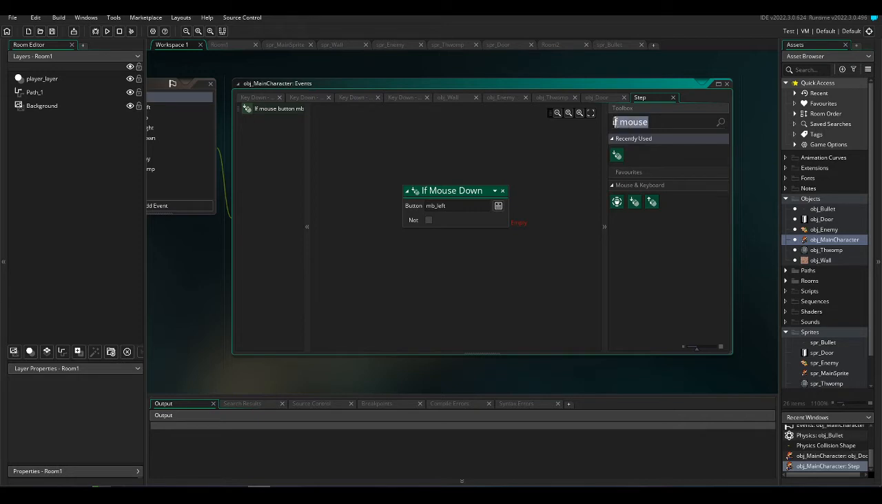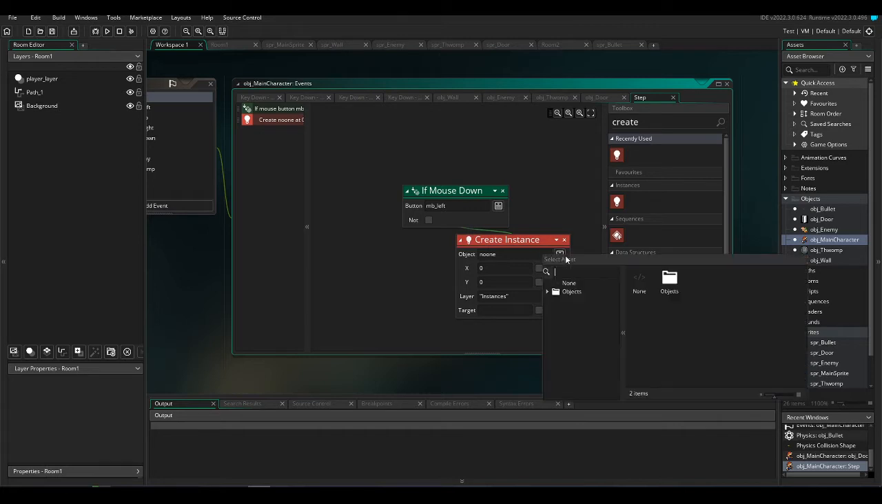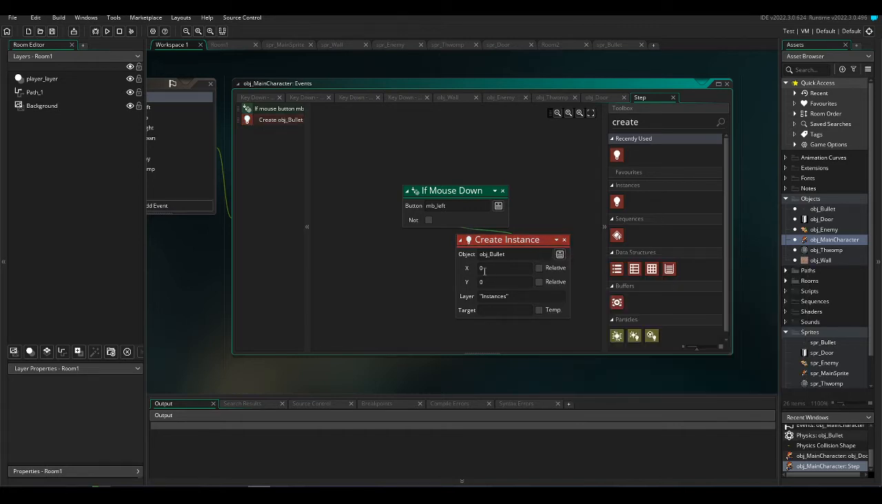Then we need to create a bullet. So we're going to get a create instance, drag it off to the right hand side, not below, it's got to be to the right hand side so it creates this green line. I'm going to create a bullet object. I'm going to leave X as 0, Y as 0.